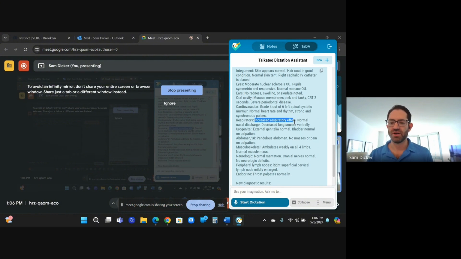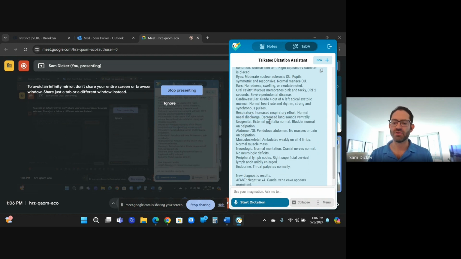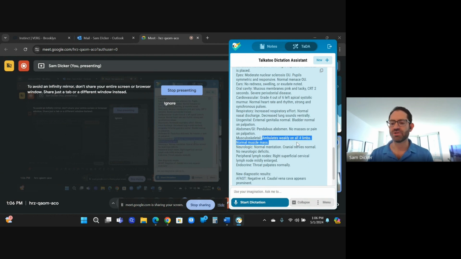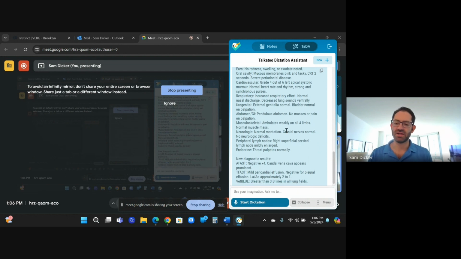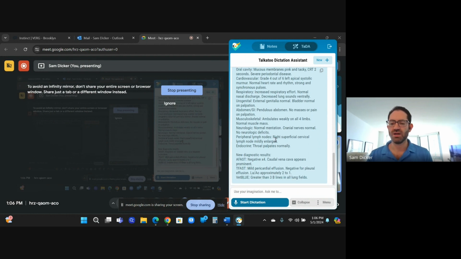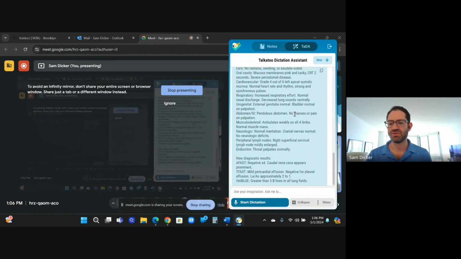Got increased respiratory effort. It deleted eupneic because it knew the animal's not breathing normally. It pretty much said exactly what I needed to say and deleted all the stuff that I didn't want. It deleted my normal here and put in the right superficial cervical is enlarged. It kept my negative x4. Honestly, this is one of the best dictations that I've seen. I didn't really have to correct anything.